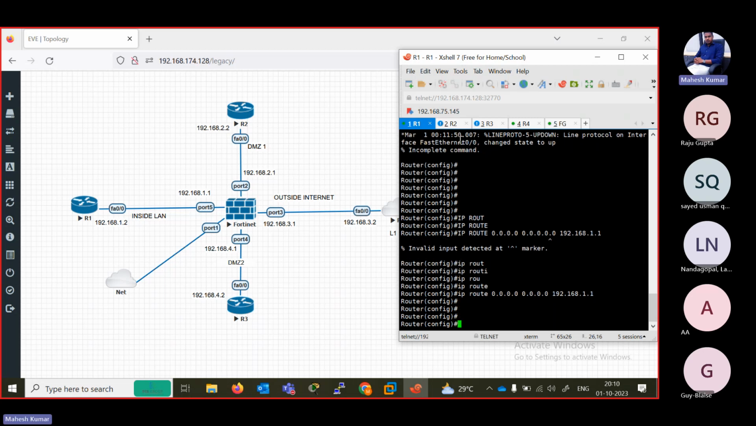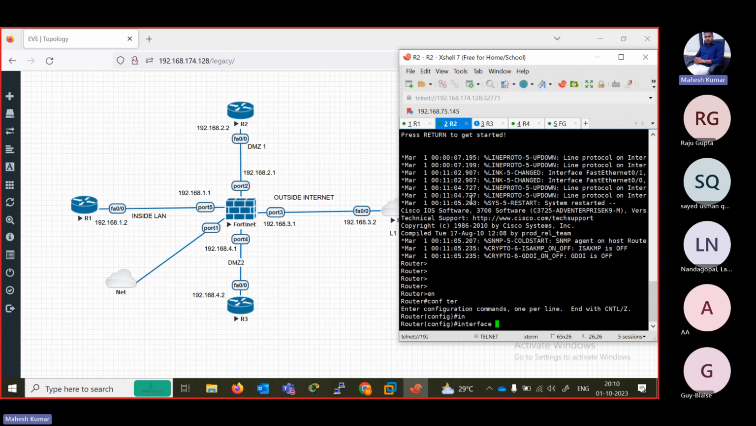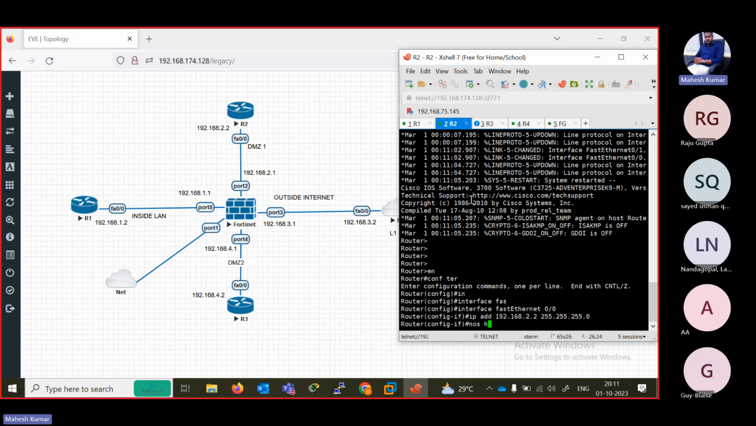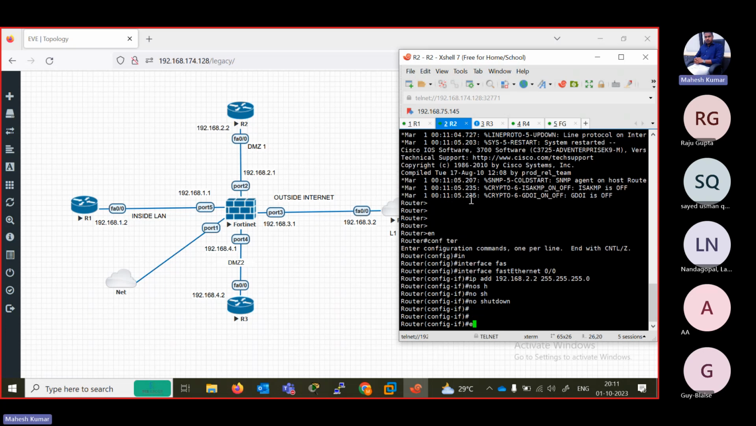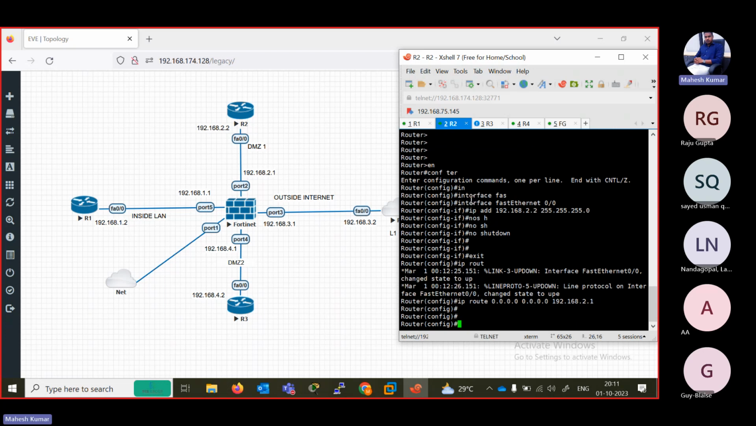In the same way, we need to assign an IP address on this one: enable, configure terminal, interface FastEthernet 0/0, IP address 192.168.2.2 255.255.255.0 and no shutdown. At the same time, we need to do ip route 0.0.0.0 0.0.0.0. I believe you know what 0.0.0.0 is and why I'm using it, because this is the default route.